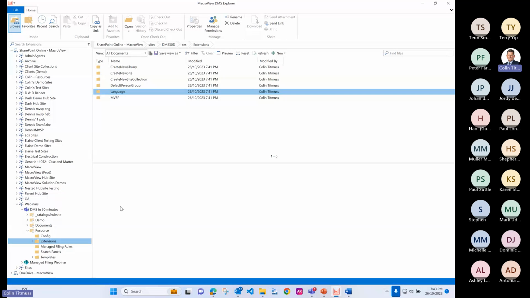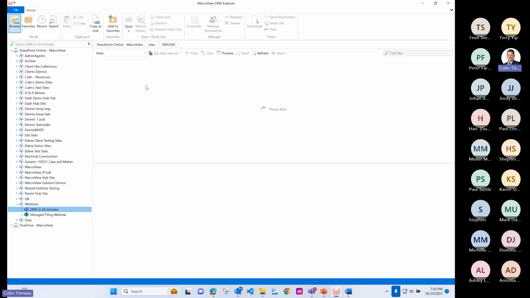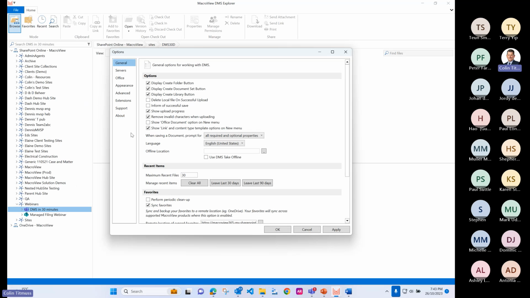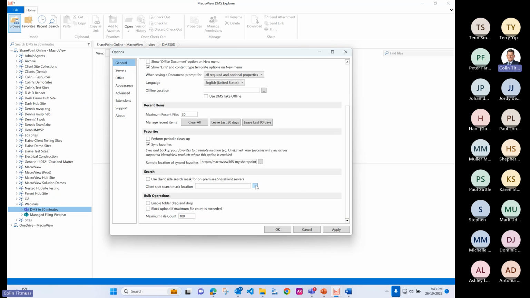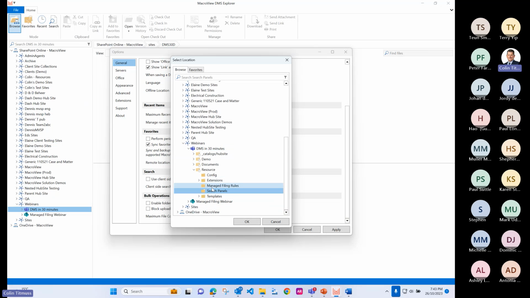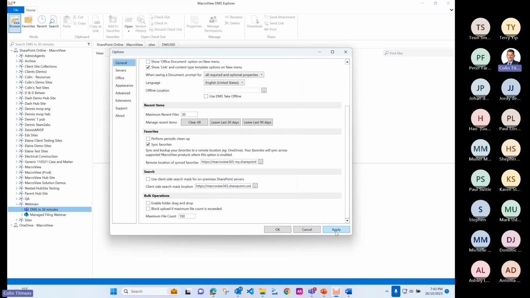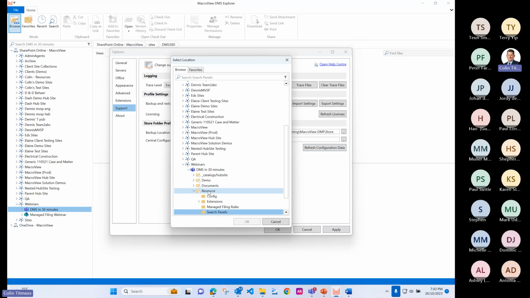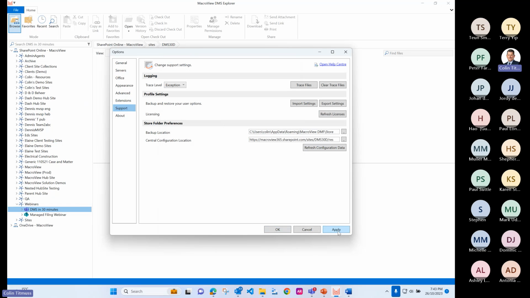Okay. So the next step, obviously, if I want to use that resource library, is I need to be pointed at it. So I do that by going to File, into our Options dialog, and there are a couple of settings. There's a setting where I can say where I'd like my search panel to be. So I'm going to go to that resource library, and I want you to use that folder there for my search panels. The main one is under support here, where it says, where is my central configuration location? So here, I'm just going to pick that resource library, apply.